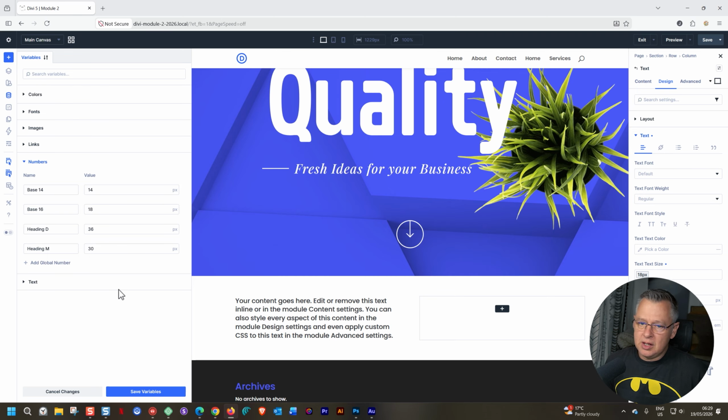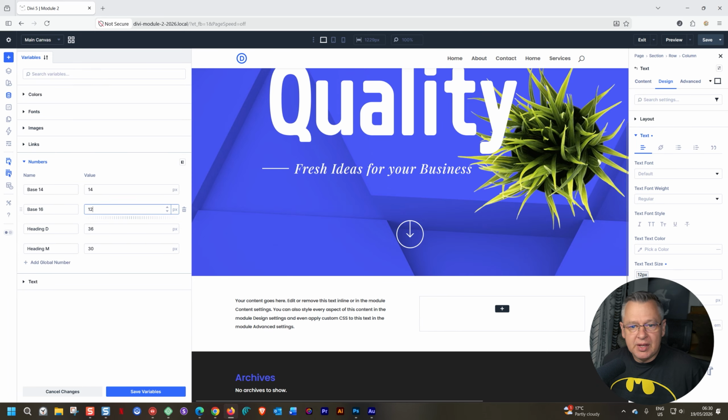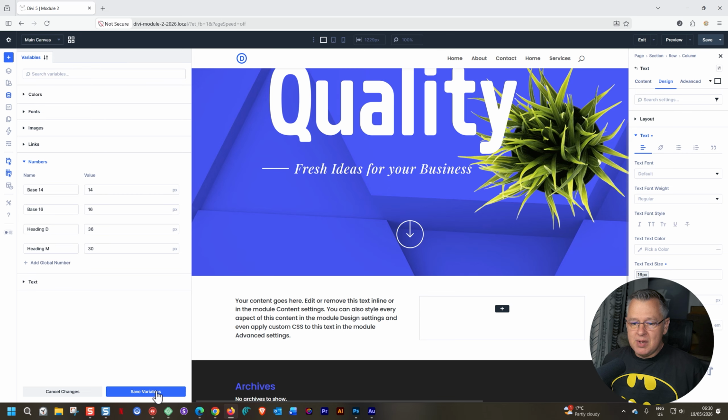The moment I click on Save Variable, look at my text on the page, it grows because now it's 18. Or I can go the other direction, like, ooh, who came up with this idiotic idea of 18? It has to be 12. And I put in 12, and that's how it works. Let's put it back on 16 because that's what we're working for. Click on Save Variables. And remember, it will only update the moment you click on Save Variables.